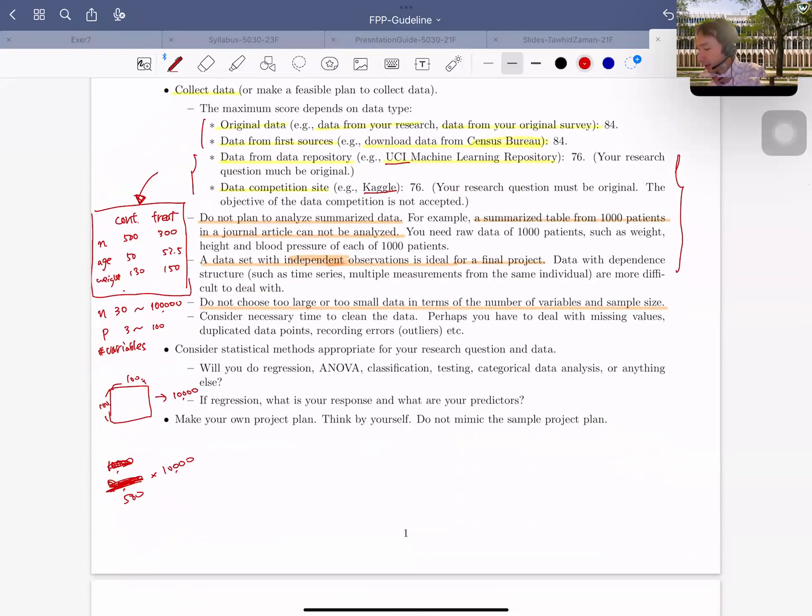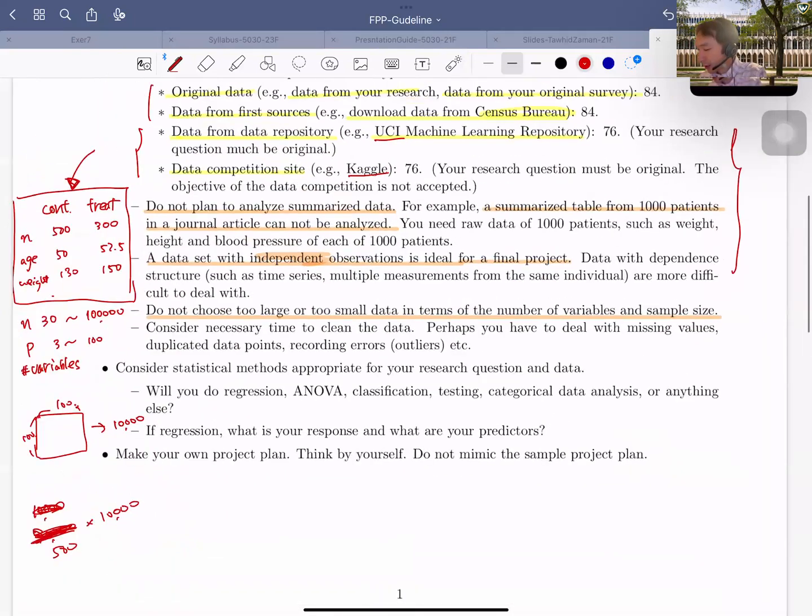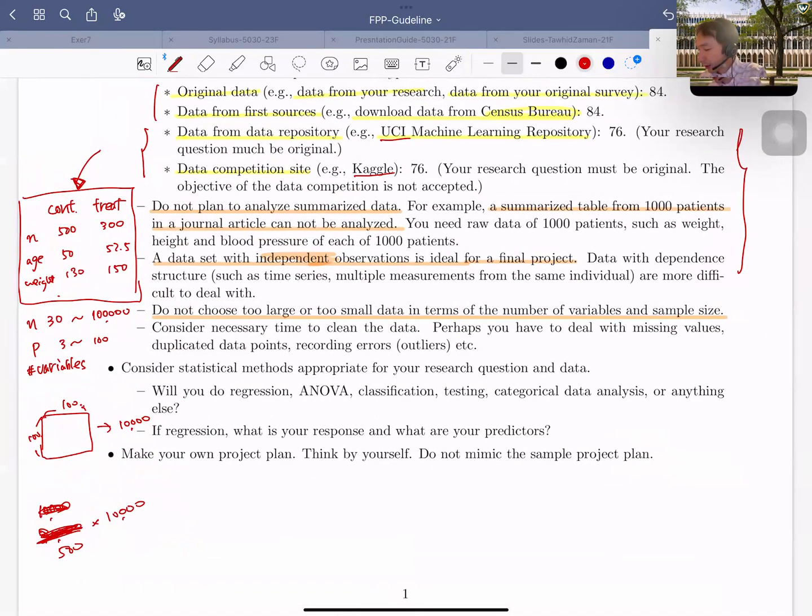Okay, and that is the point. And the next point: consider statistical methods appropriate for your research question and data. So we have studied, for example, regression and ANOVA. ANOVA is for categorical predictors, and regression is for continuous predictors.